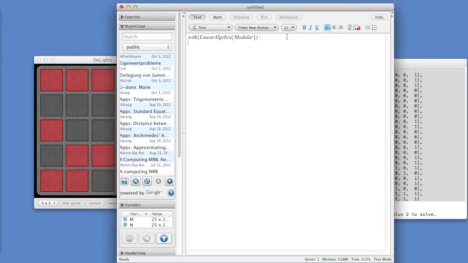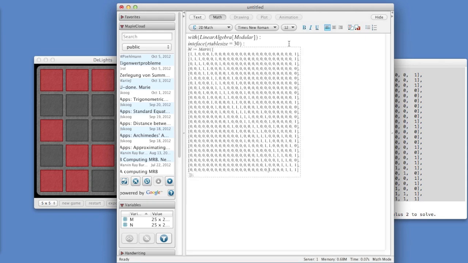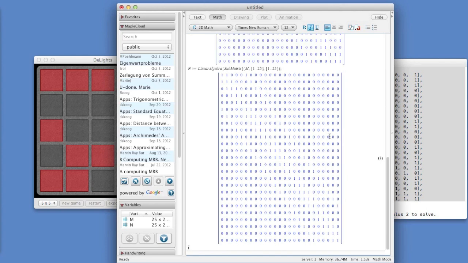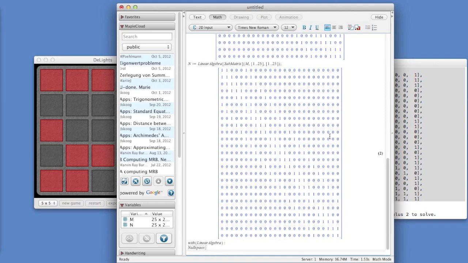So, my matrix. Okay, we're just interested in the coefficient matrix, so let me take a submatrix of M consisting of the first 25 columns. Note that N is symmetric. And now I'm going to look at the null space of this, modulo 2, of course.